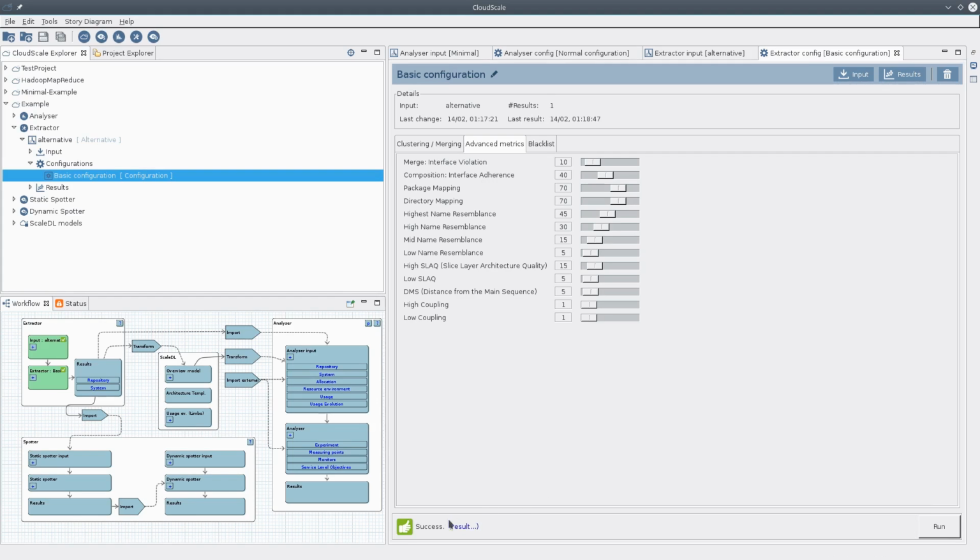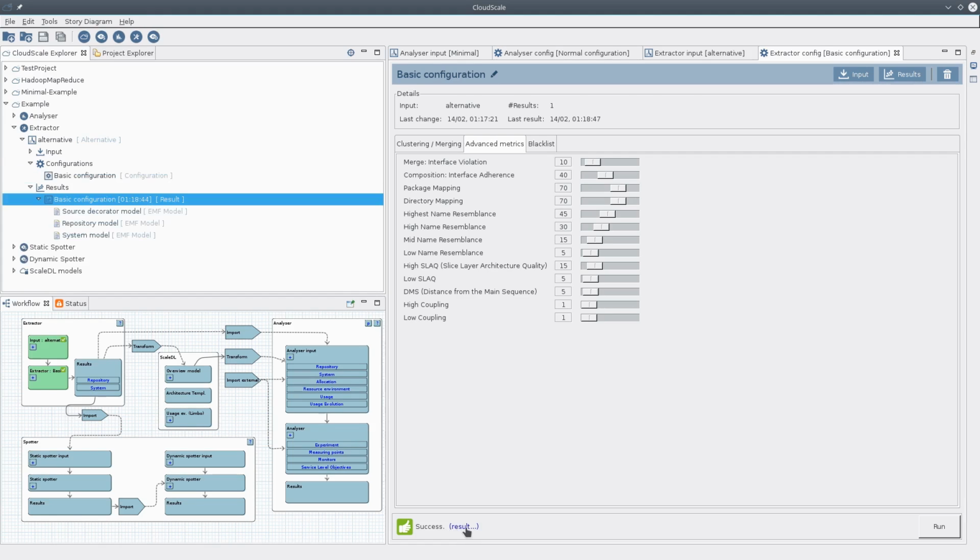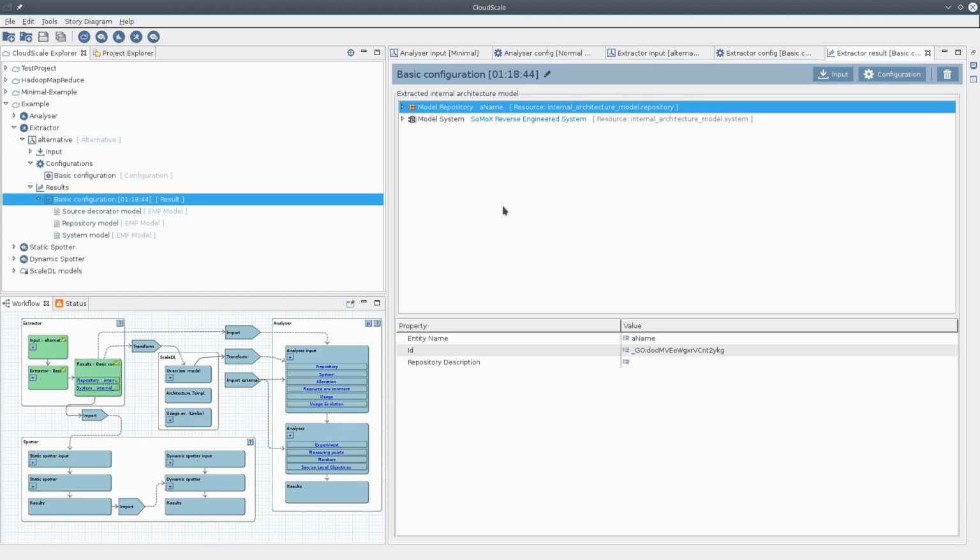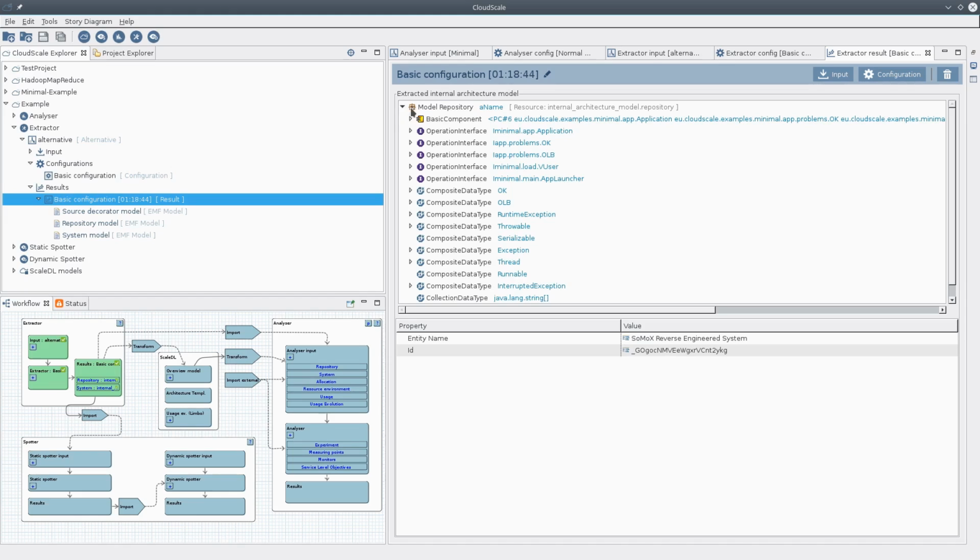The operation has completed. We see here success, and we can press here the results, and we can see our results. Those are the model repository and the system repository. Now the next thing we would like to do is analyze our minimal project application with the static spotter and see if we will detect any anti-patterns.